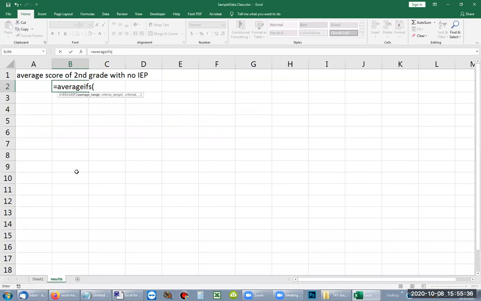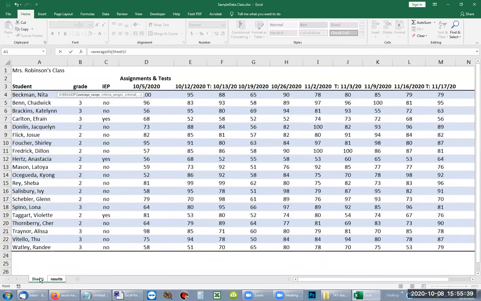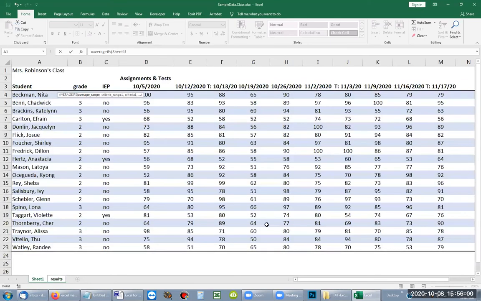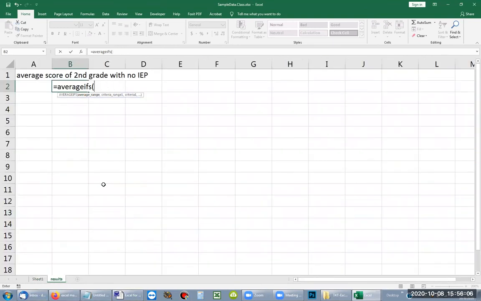And from here, it becomes really, really simple. Now, is that what I call them? IEP and grade? Yes, no. Okay. So let's find out. Average if. So what are we going to average? We're going to average the scores, I think I called it. What did I call it? Total score. Okay. Total score. We're going to average those values if the range called IEP is a no, and if the grades is a 2.